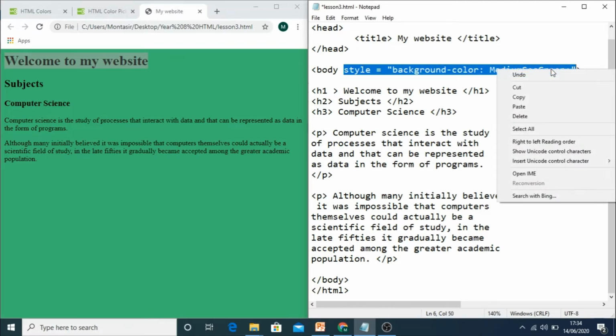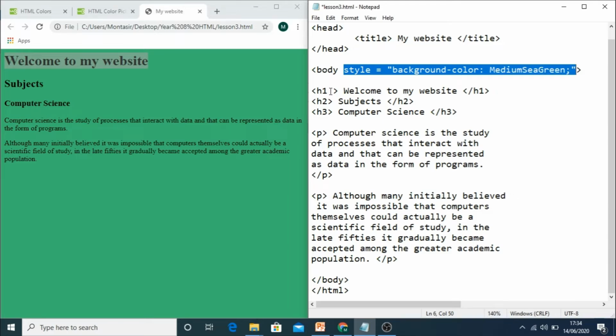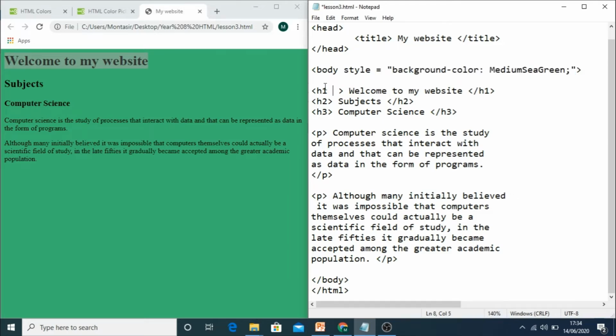So right click and copy this code, and I'm going to just right click and paste this code, and now I'm going to delete the name of the color. So for the background color, the name we're going to use is background color. Then we can give the value here.